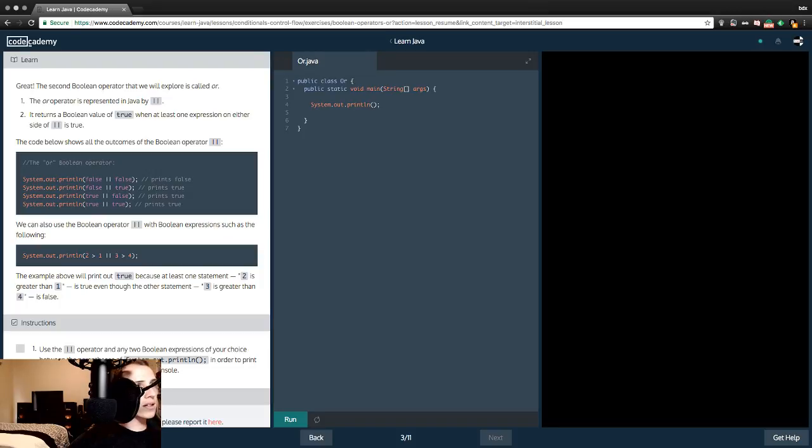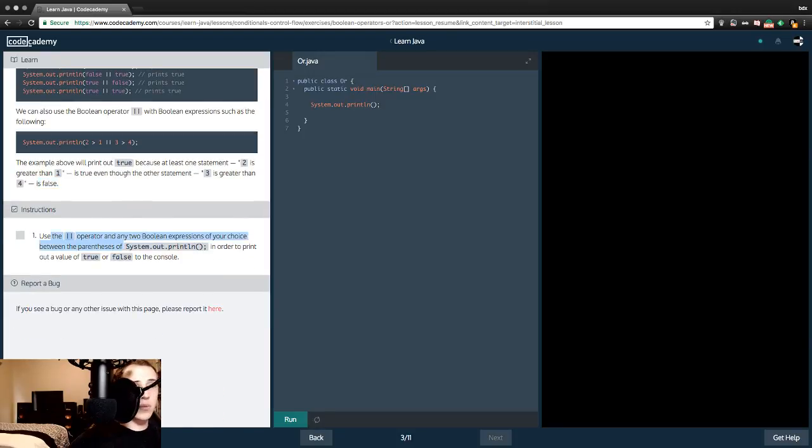Okay. Great. The second Boolean operator we'll explore is called OR. The OR operator is represented in Java by two vertical lines, slash pipes, whatever you prefer to call them. It returns a Boolean value of true if at least one expression on either side of the dual pipes is true. The code below shows the outcomes: false OR false is false, false OR true is true, true OR false is true, true OR true is true, all true, good times. It also works with this: 2 is greater than 1, or 3 is greater than 4. That'll still come out to true, even though the second expression is false. Beautiful. Use the OR operator in any two Boolean expressions of your choice between the parentheses.